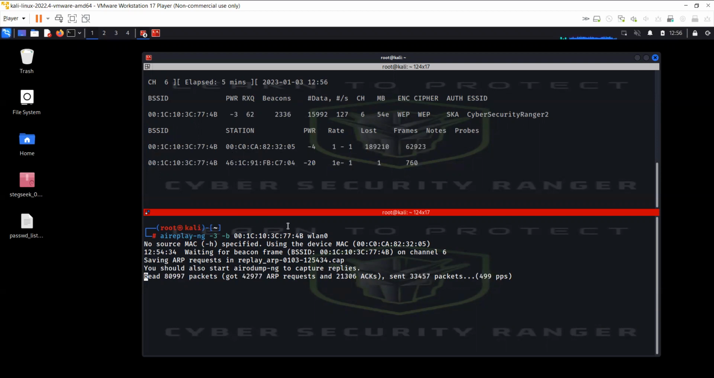Luckily for us, it's still working. We have not been kicked out by the router. Otherwise, I'll have to relaunch this attack. So we are almost about to reach 20,000.